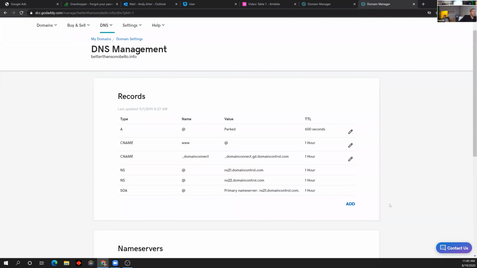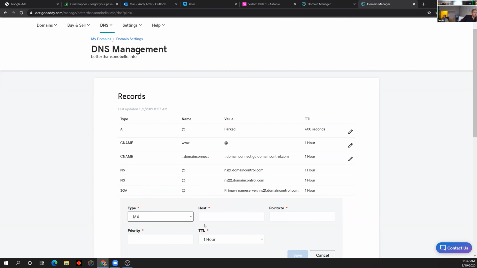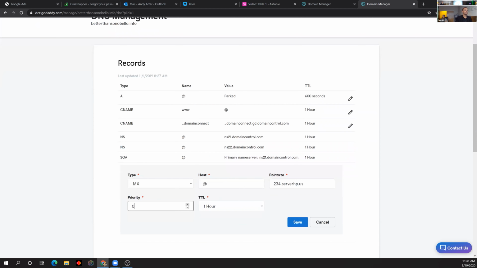So it might say, hey, come in here and add an MX record, and it'll tell you what to do. It'll say the host is the @ symbol, and this points to 234.serverhp.us, whatever. It'll give you the domain. It'll tell you what priority to use typically. And then it'll usually tell you to keep the TTL settings the same.